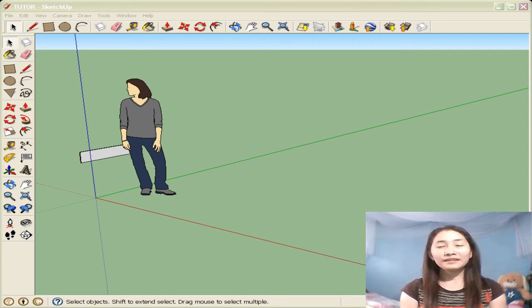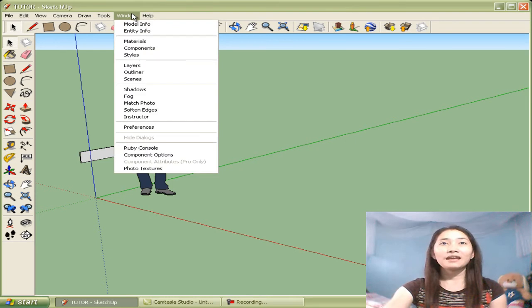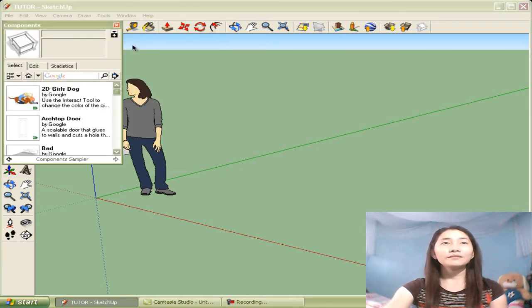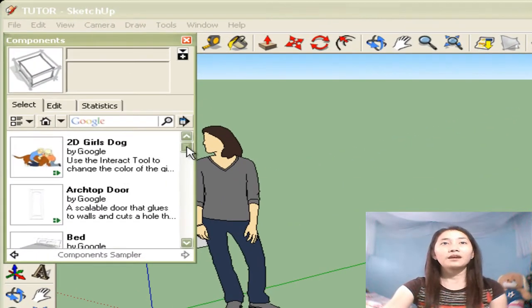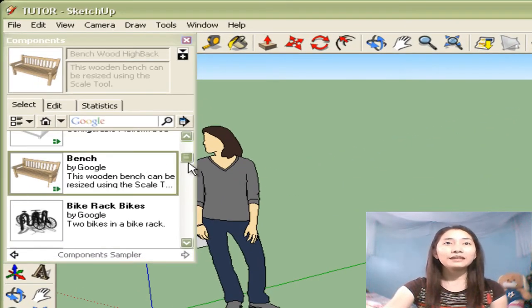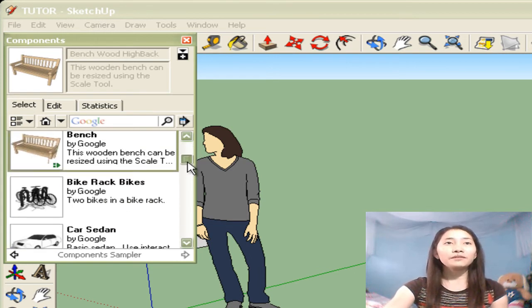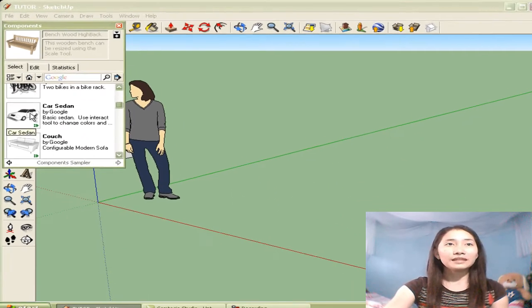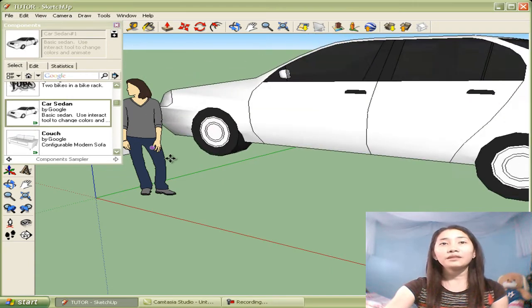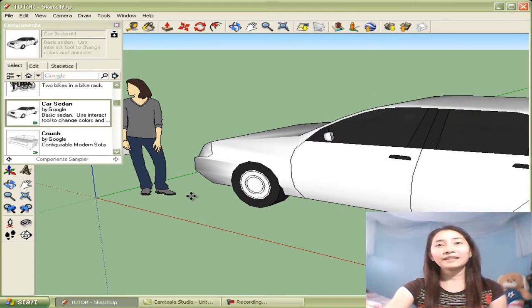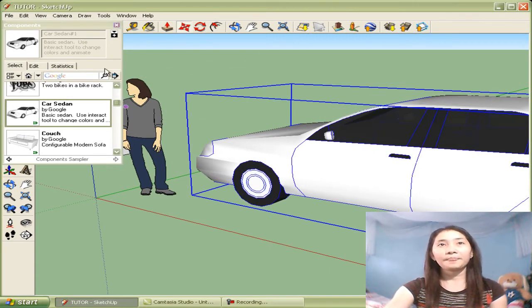To start with the components, let's click the window in the menu bar and choose component. This component dialog box would then appear. It has 2D and 3D images or objects. To use one of these objects, just click the image and point the cursor into the drawing plane and then click. If we are done selecting components, let's close this dialog box.